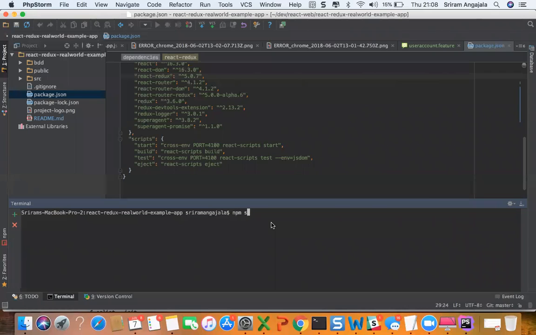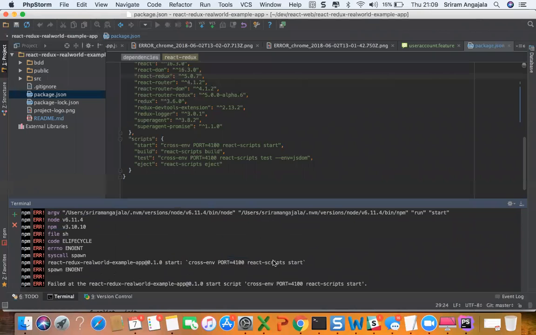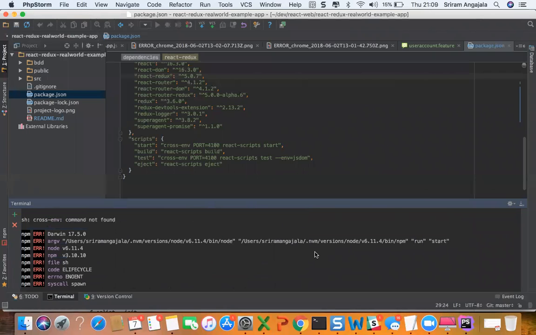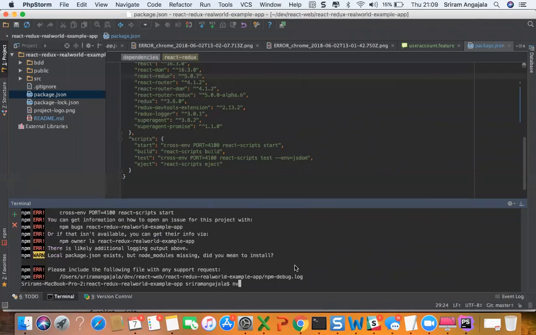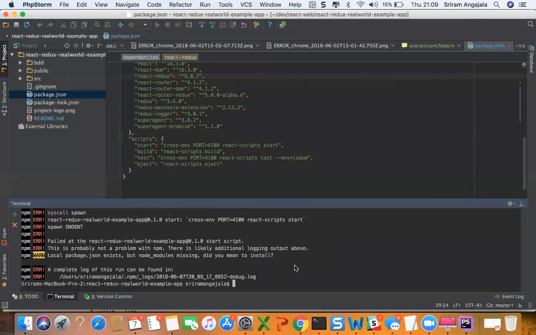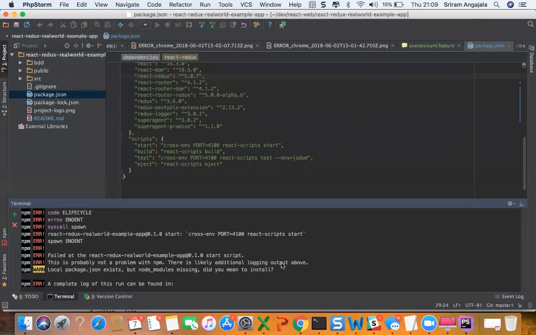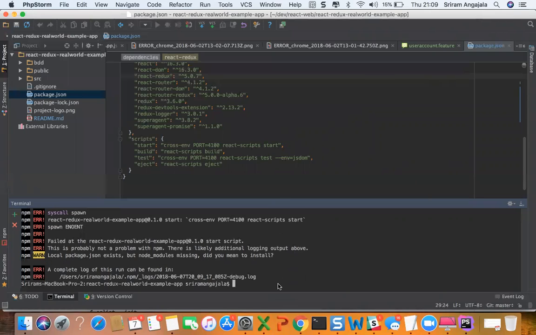You did not practice. npm install. Okay, not install. npm start. Yeah. Sorry, npm run start. Okay, there's a command, but what is that? npm use 8. Failed to read a start script. Oh yeah, okay, I deleted the npm module. Okay.